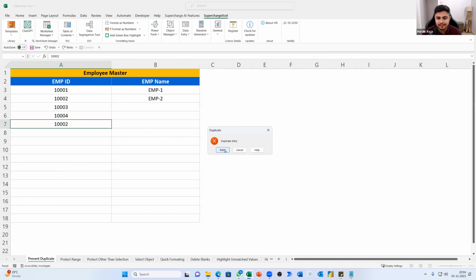Has everyone got the logic behind prevent duplicate? Is that a yes or no in the Zoom chat? Let me know. This is how we are going to cover small features today.